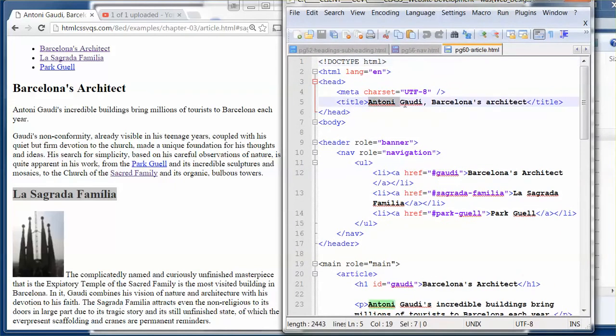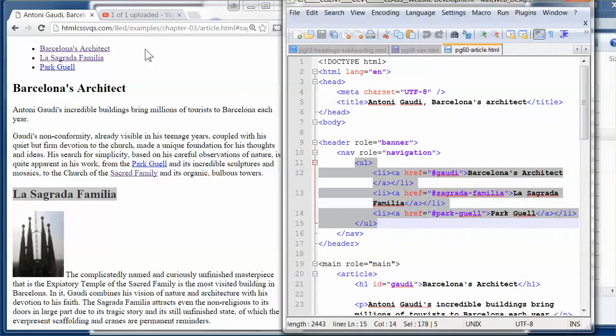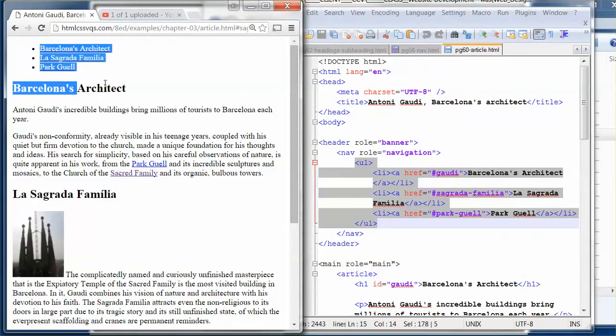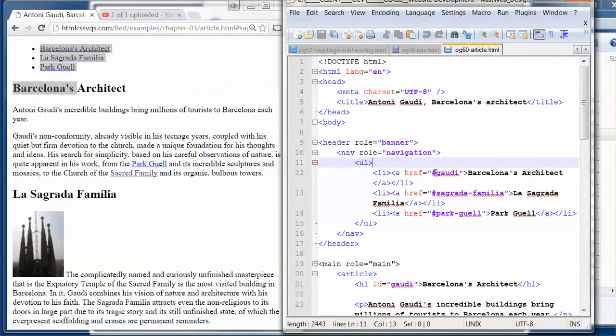We have our title, Antonio. There's our title up in the tab. We have our navigation, and we have our unordered list, and our unordered list is right up here. That unordered list is looking for this tag inside where we have the ID of Gandhi. And when you're in your editor and you block this, if you block the pound, you're not going to see it. That pound just says go to there.